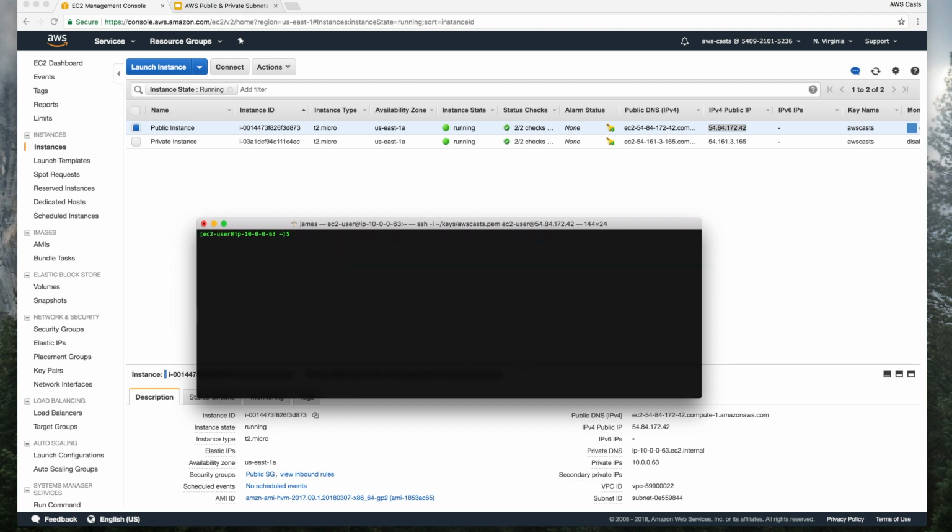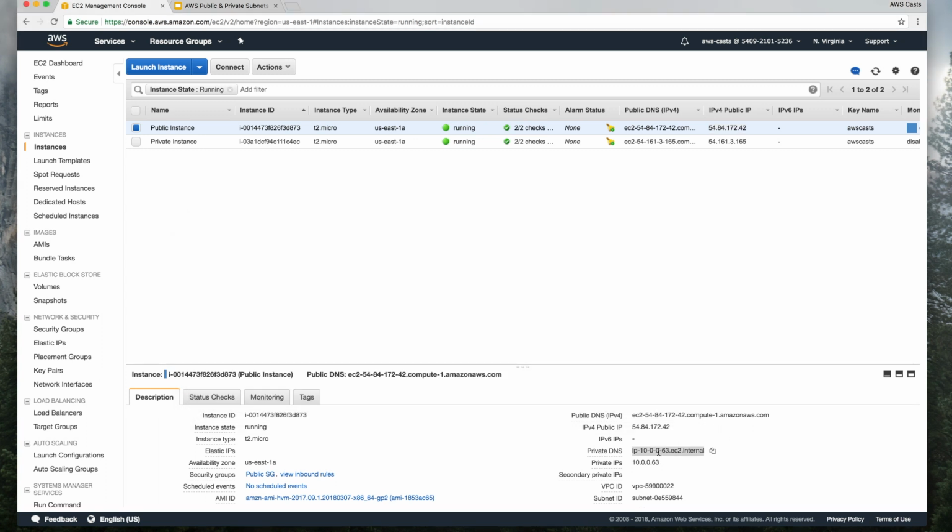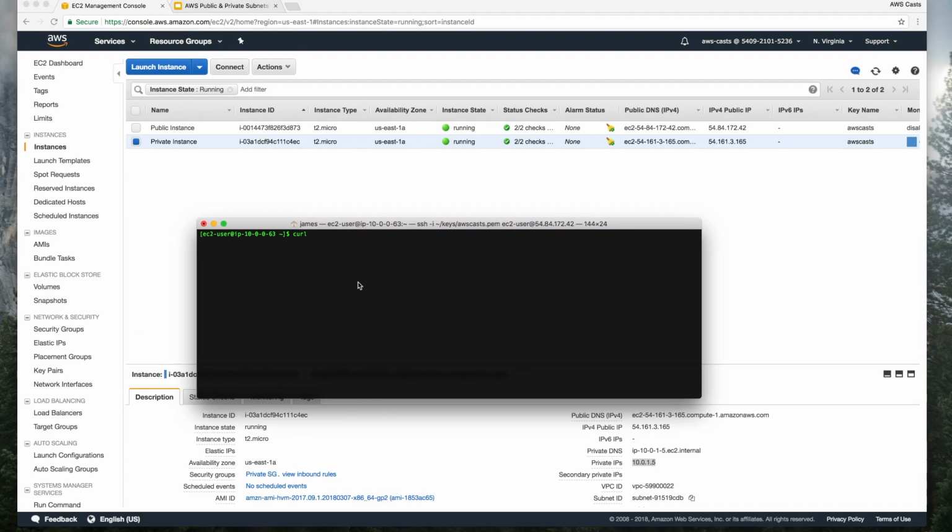So here I've logged in to the public instance, and the first thing that I want to do is curl the private instance. I need that IP address, so I can select the private instance from the EC2 dashboard and go down to private IPs. You'll notice that it's 10.0.1. something, probably 5 if you followed my instructions. This IP address is not routable across the internet. That's why it's considered a private IP address.